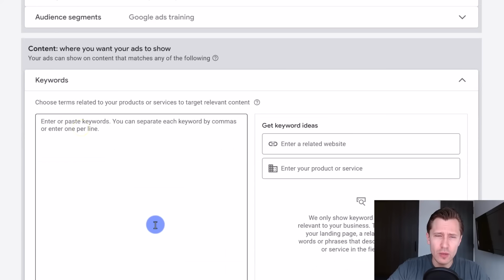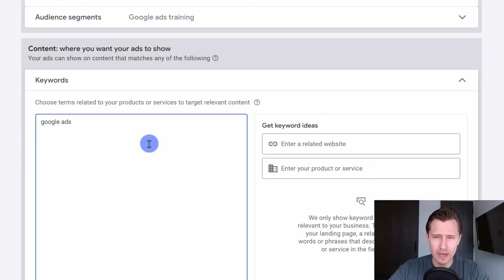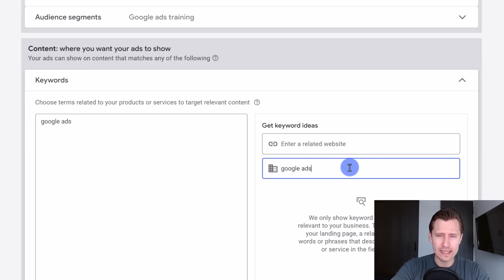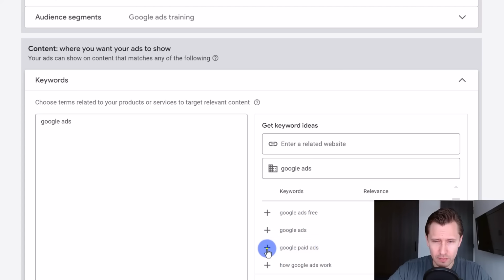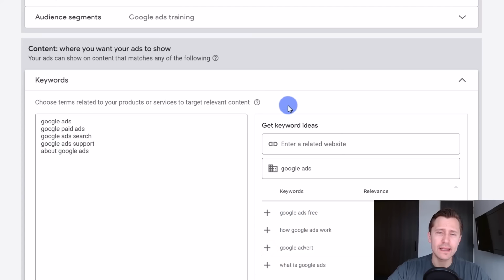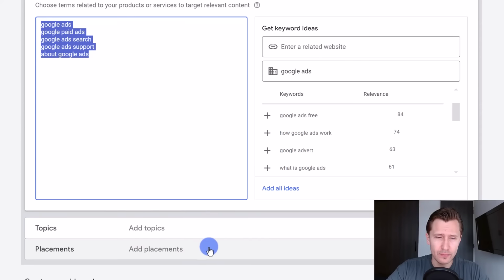So if you come into keywords, for example, you can enter keywords here. Let's say Google Ads. And by the way, you can enter here Google Ads and get some suggestions. If you type it in here, click enter. Google paid ads, Google ads, which we already have, Google Ads search, Google Ads support, about Google Ads, for example. And then we're going to be showing our ads on YouTube channels or websites that have to do with these keywords, Google Ads, Google paid ads.